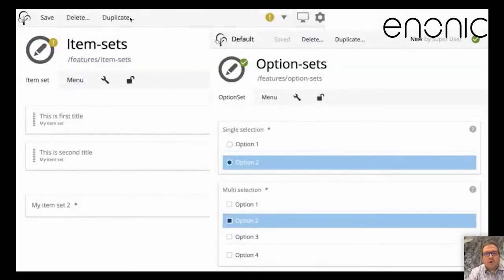And we also added some design fixes to ItemSets and OptionSets. So they are easier and more intuitive now. We're also working to improve the OptionSets more. That's coming. But we do smaller improvements and we do larger.